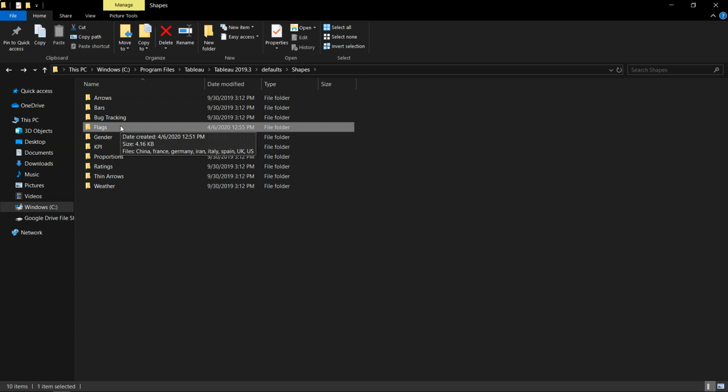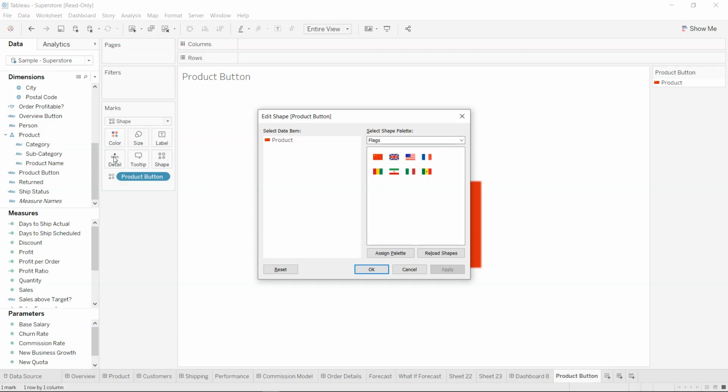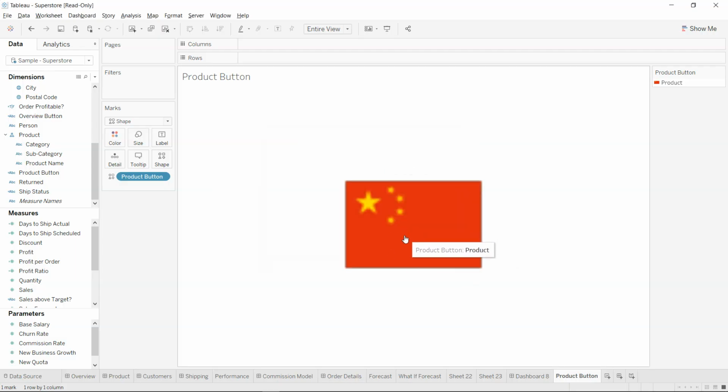Now, up to you, based on what your company follows, you can put the icons over here and get those icons in the shapes. So that's about how you are going to get the custom shapes inside Tableau. Coming back to here, let's say we want to create a link on this.